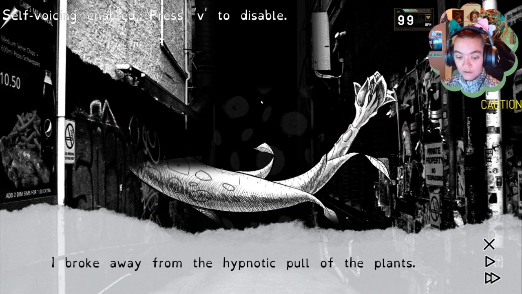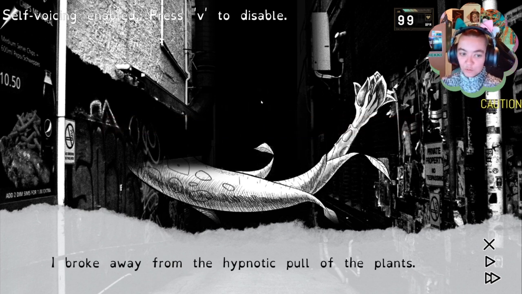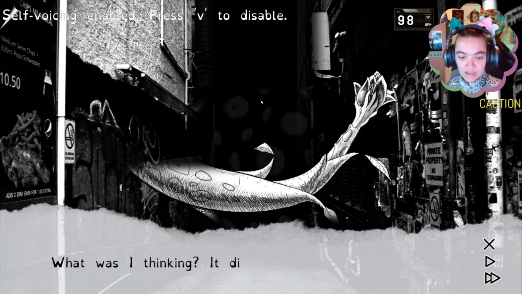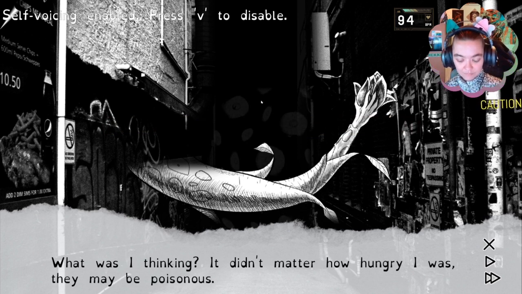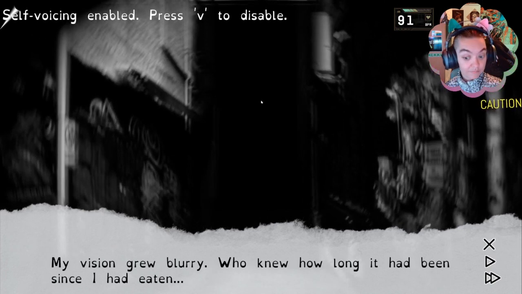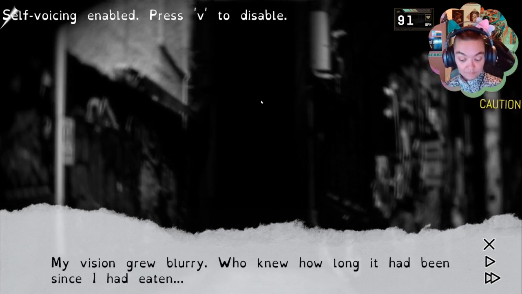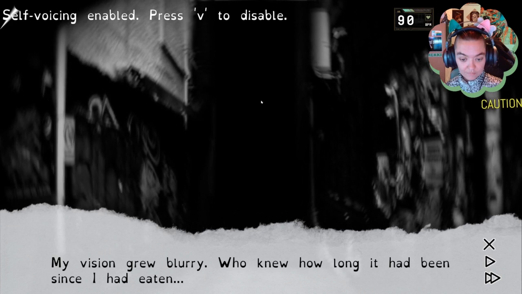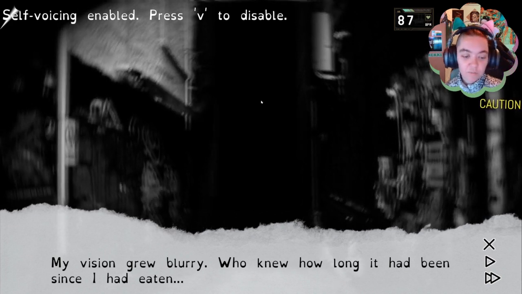I broke away from the hypnotic pull of the plants. Try to get me, game? What was I thinking? It didn't matter how hungry I was, they may be poisonous. But my hunger was beginning to gnaw at my insides. My vision grew blurry. Who knew how long it had been since I had eaten? I know, but you don't know these mystery plants.